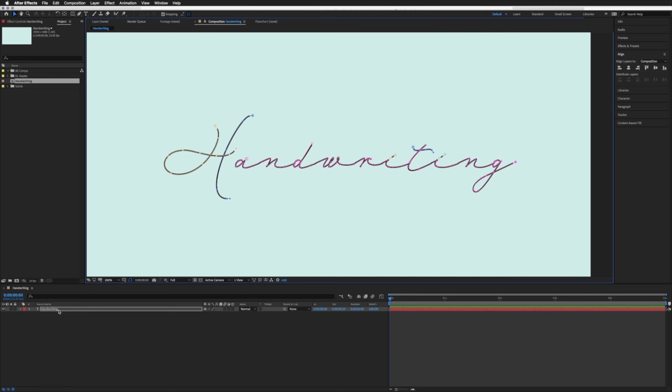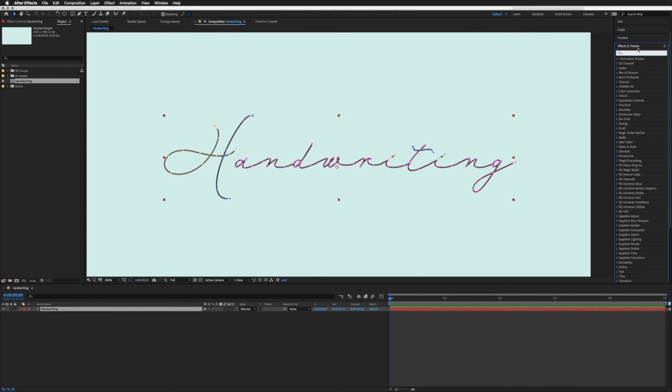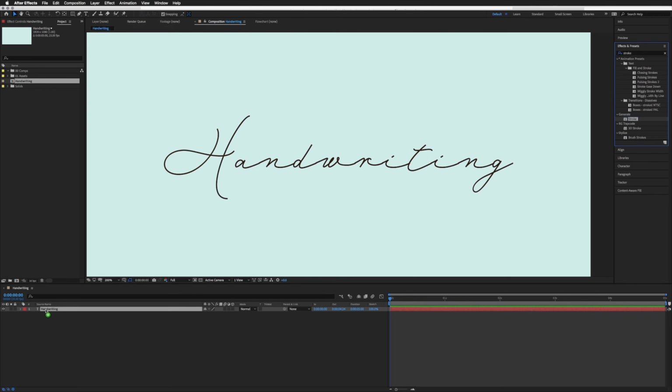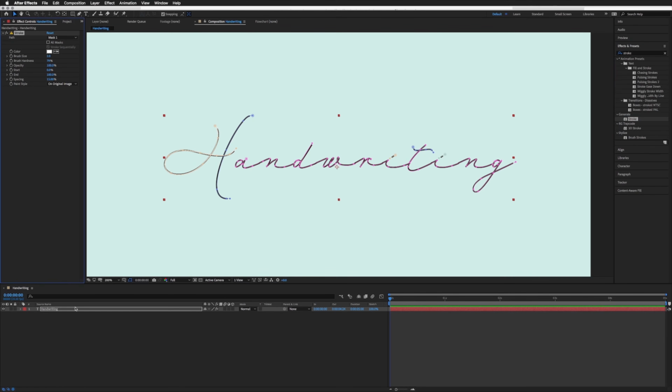What we're going to do is, again, with our layer selected, go to our effects and presets, and search for stroke. And here it is under generate, so you can always go up to effect, generate, and then stroke. And then we're going to bring our stroke onto our handwriting layer, or whatever your layer is called.